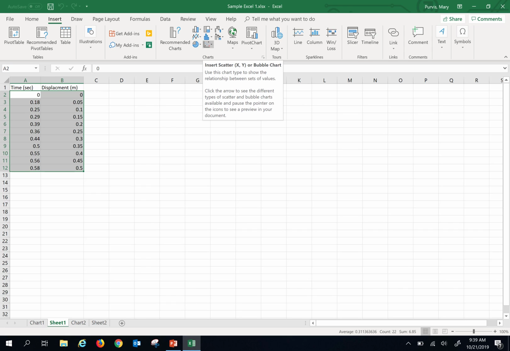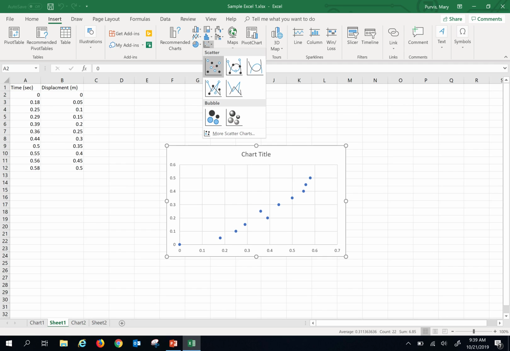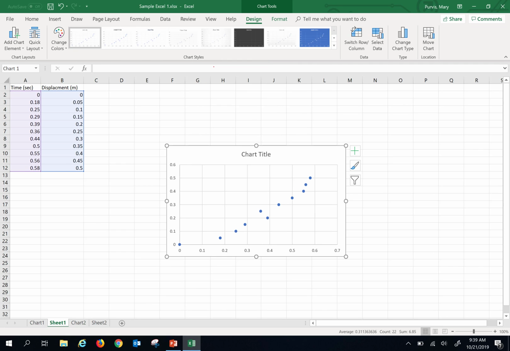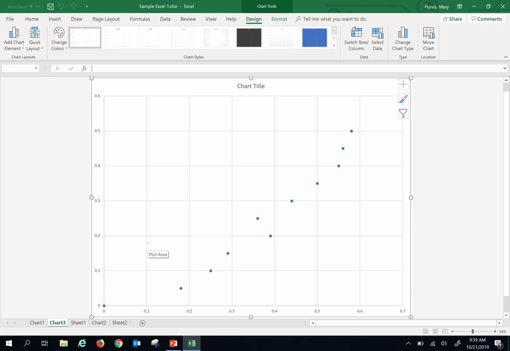See this one right here, that little insert scatter? I'm going to click that. Upper left-hand corner, that's the one I want. And then move chart. In physics, we like nice big graphs on their own page. Then I'm going to choose new sheet, so it's on its own piece of paper. It's so that I can print it or insert it or save it anywhere in any document.